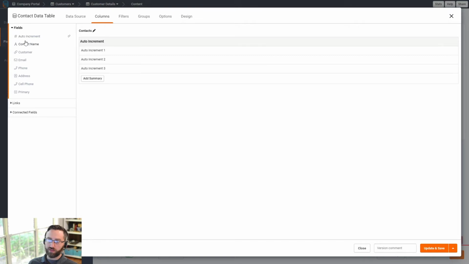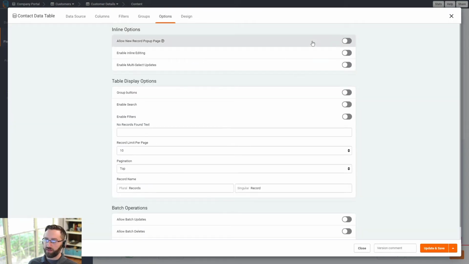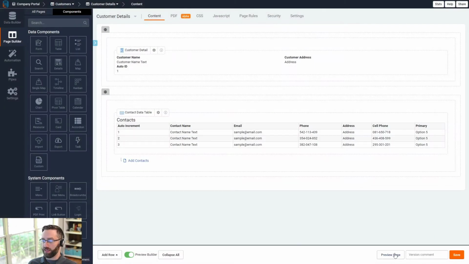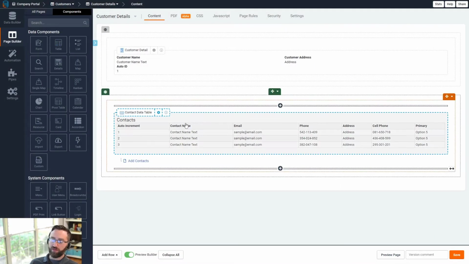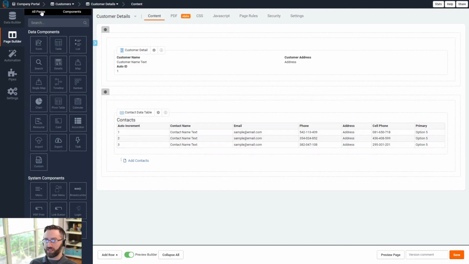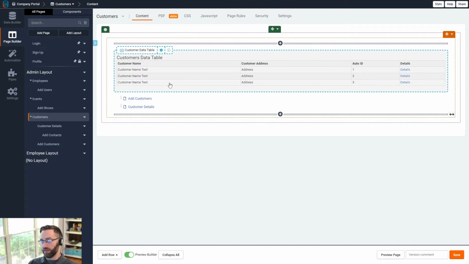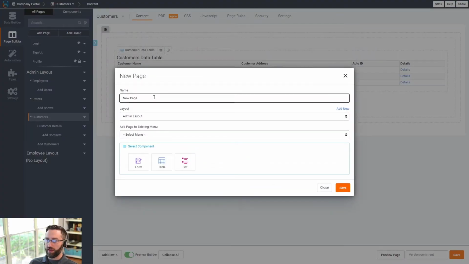Okay, and we can add this information, and then we'll turn on the add new record pop-up here to add a new contact. All right, so from an admin perspective, when somebody wants to add a new contact, they're going to go to the customers page first, find that customer, go to the details, then add the contact. All right, moving on. What's next?